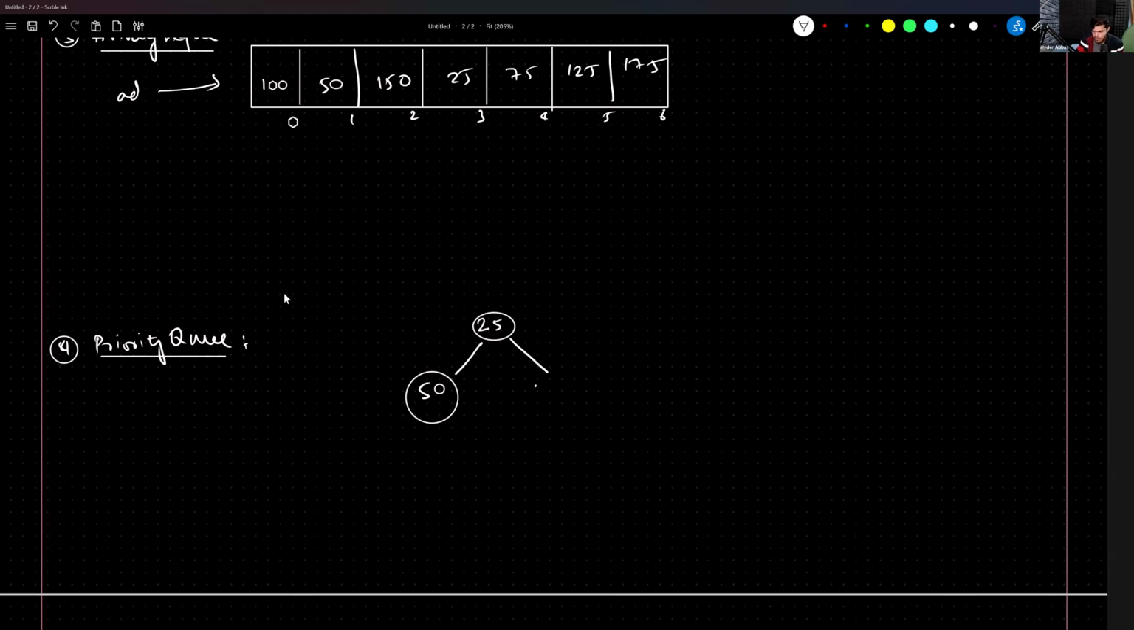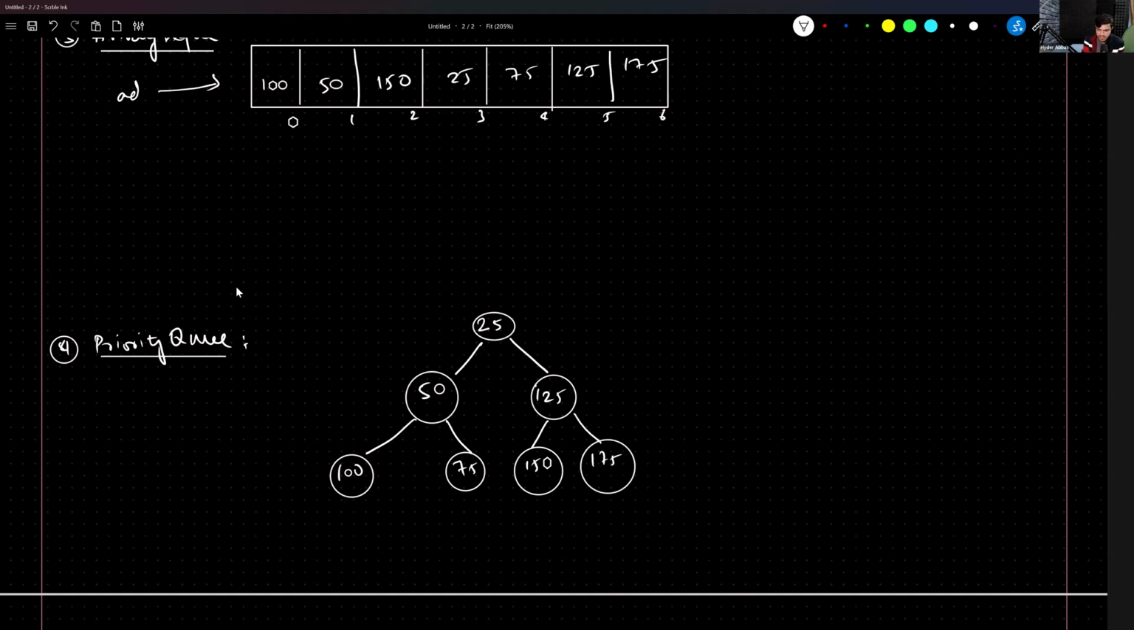125, 125. Then it is 100, 75, then 150, 175.